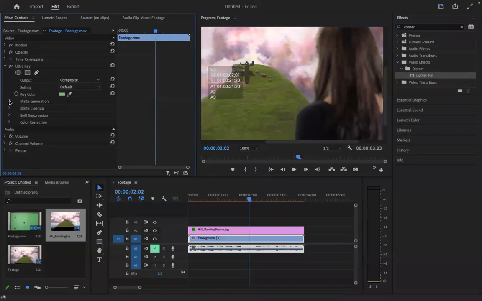And you're going to mess with two of them, matte generation and matte cleanup. I would start with matte generation first. Try transparency. See what that does. You can always reset it. Don't be afraid. You can reset it to the right. And I think transparency looks good as a default.